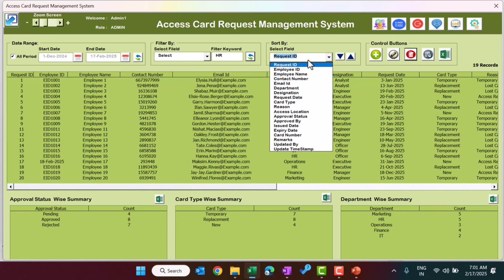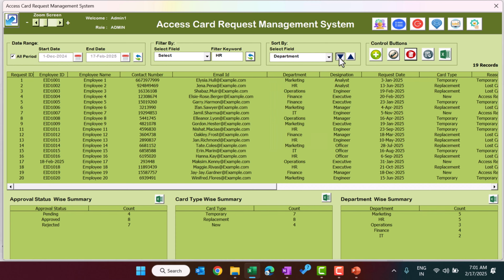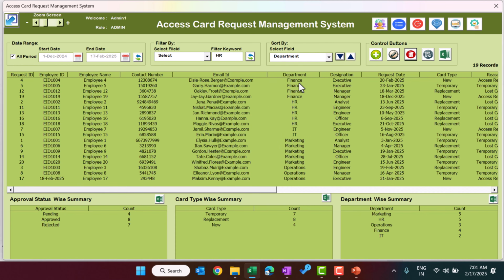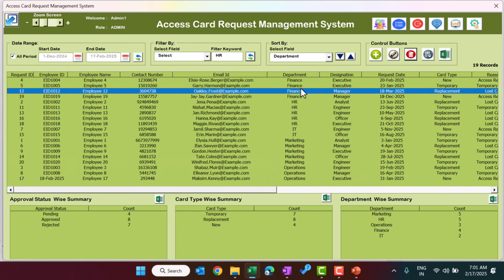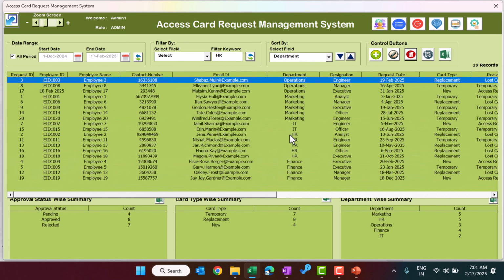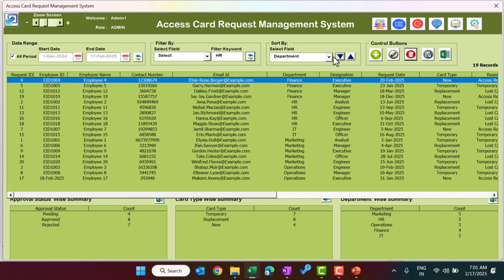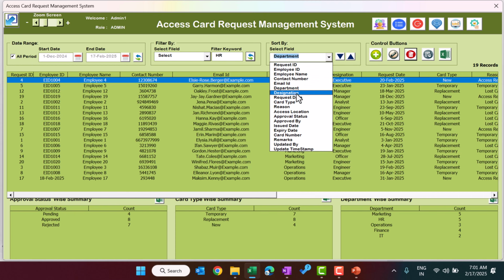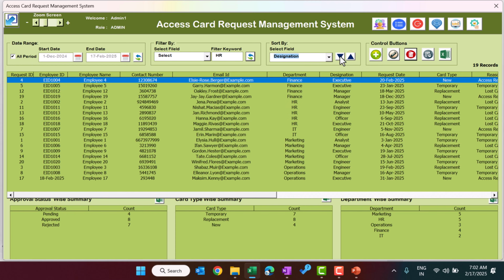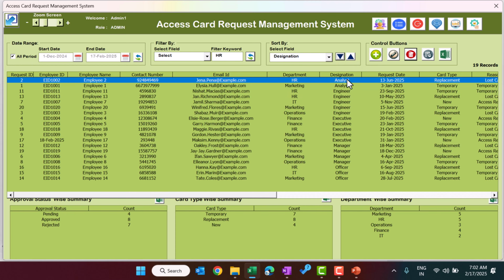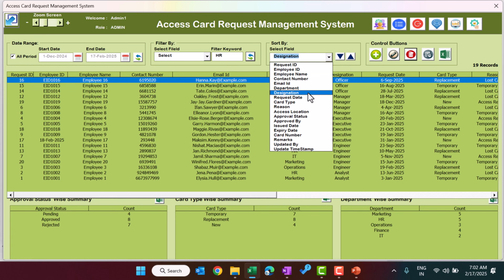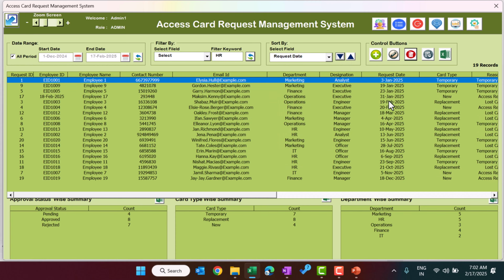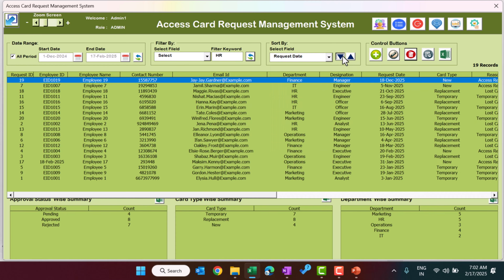Now I will show you how you can use the sort by option also. Let's say you want to sort the data by the department, and if you click on the ascending order, then we are seeing all data sorted by the department, and here also descending order or ascending order. Same for the designation. Let's say you want to see the data sorted by the designation, it is sorted. Or the request date, it is sorted by request date.